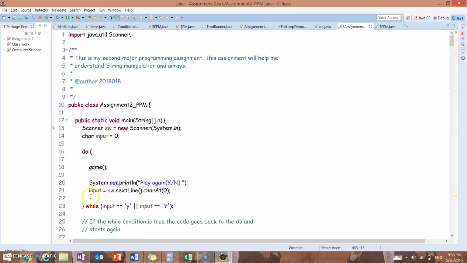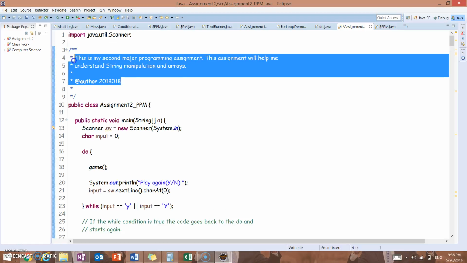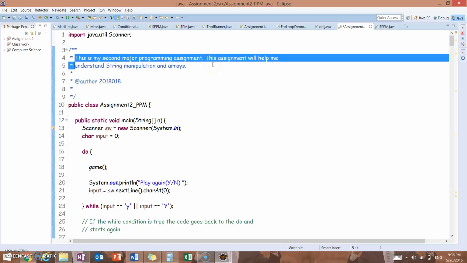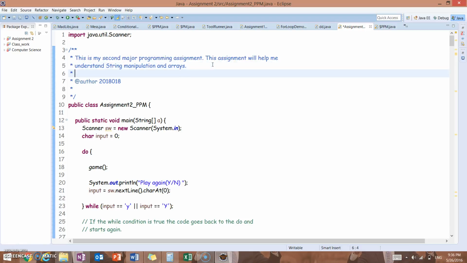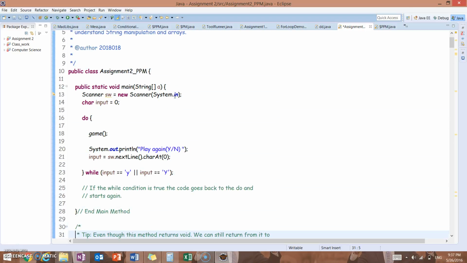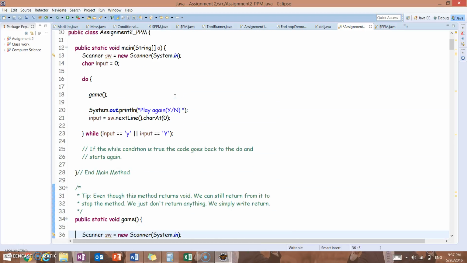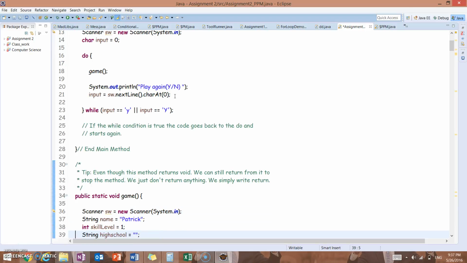So this assignment, in my opinion, is much better than my last assignment, my first game. I used string manipulation, arrays, one-dimensional and two-dimensional arrays, and I became much more efficient. I used methods that I had in my tools class, and I split the game into methods, so it wasn't just one huge thing.